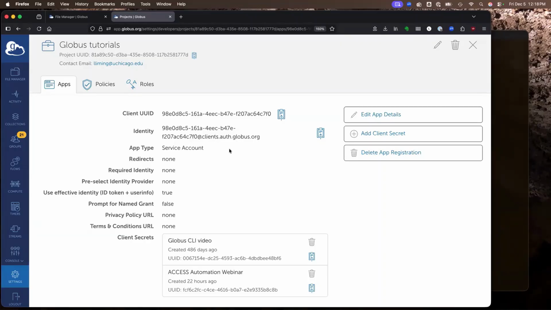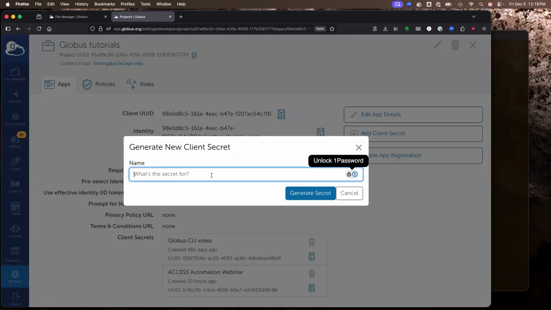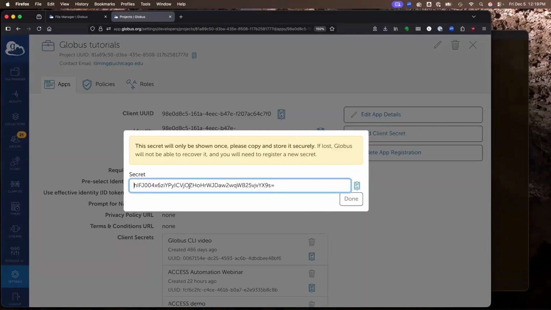It's very handy. There's also something here called the secrets or client secrets. Down here under client secrets, there are two that I generated in the past. One a long time ago for a video I was doing, and one just yesterday to prepare for this webinar. What I want to point out is that you don't see the secret on the screen. Globus will never share the secret with you. The only way to get Globus to display one is to add a new one. So I'll do that right now. It'll ask you what it's for. I'll say access demo and generate secret, and voila, it'll give you a secret string.